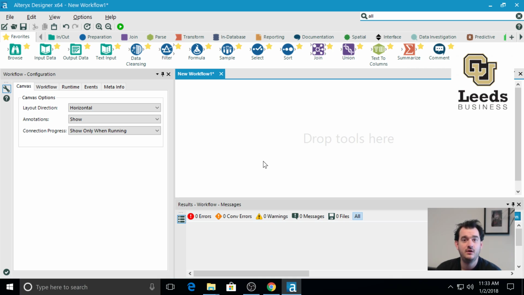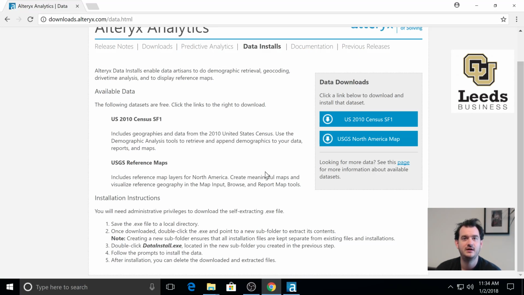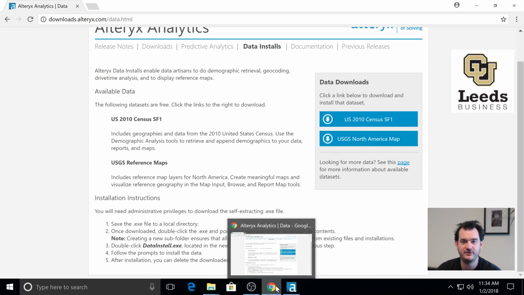It is worth noting that before you can use this tool, you do need to download and install it, and it has a separate license agreement. To download it, go to downloads.alteryx.com/data.html and select the US 2010 Census SF1. Go ahead and download it. Follow the instructions down here to extract the folder and then install with the data install program that is extracted when you extract the files.